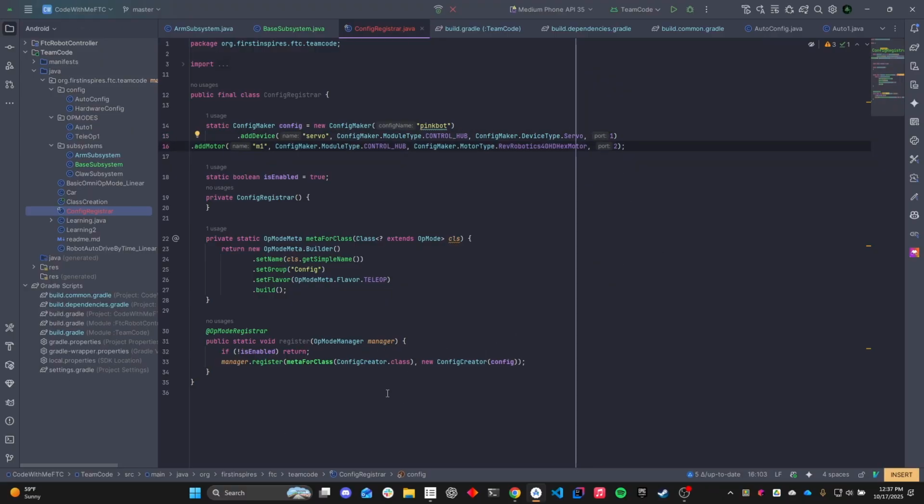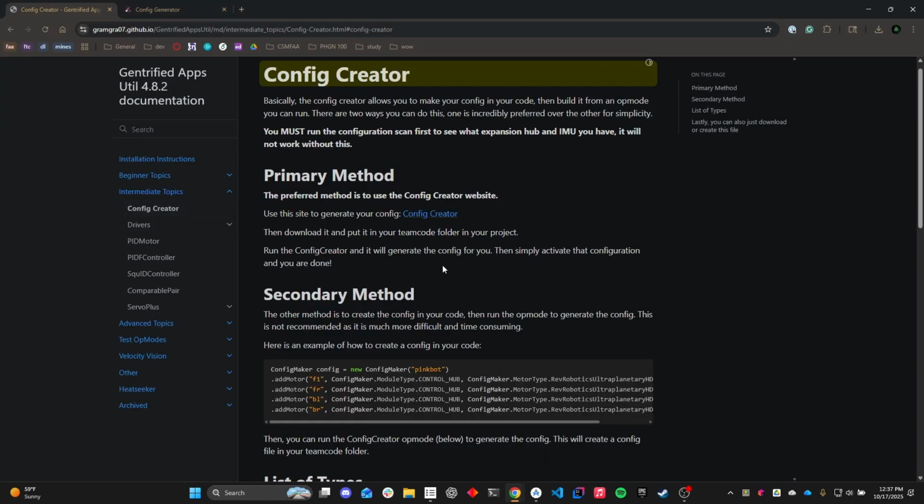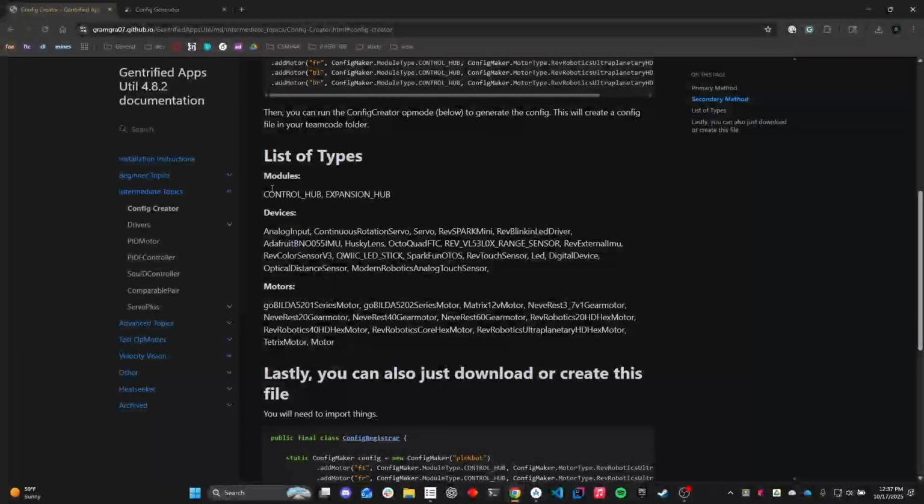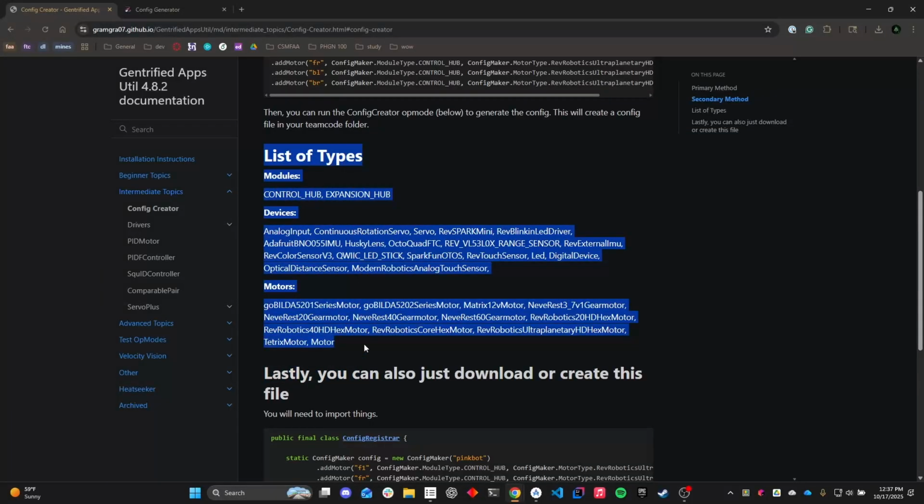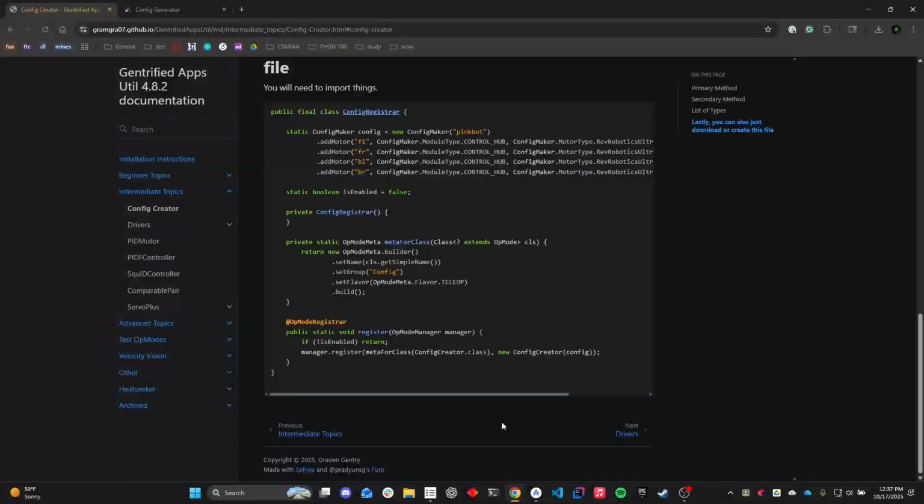But basically what this is going to do is it's going to add an op mode called config creator to your list of all of your configs or all of your op modes. You run it, and then you go to the config button and set it as active, and that's all you have to do. So it makes it super easy. You can see that we have a bunch of types here. Obviously I'm not going to read all these out to you, but this is all the stuff you can add to it, and that's about it.